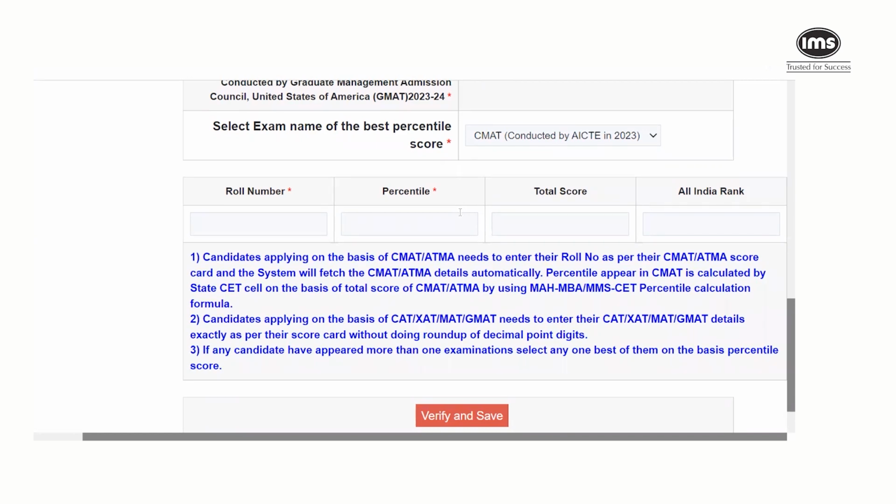The percentile for CMAT and ATMA is calculated by state CET cell on the basis of total score using a percentile calculation formula. So they are going to do some sort of a calculation and calculate the percentile. Candidates applying on the basis of CAT, XAT, MAT, GMAT need to enter their CAT, XAT, MAT, GMAT details exactly as per the scorecard without doing any rounding up of the decimal points. And if you have taken multiple exams, you have to select any one of them on the basis of the percentile score. So the best percentile that you have, you're supposed to enter that particular score here.